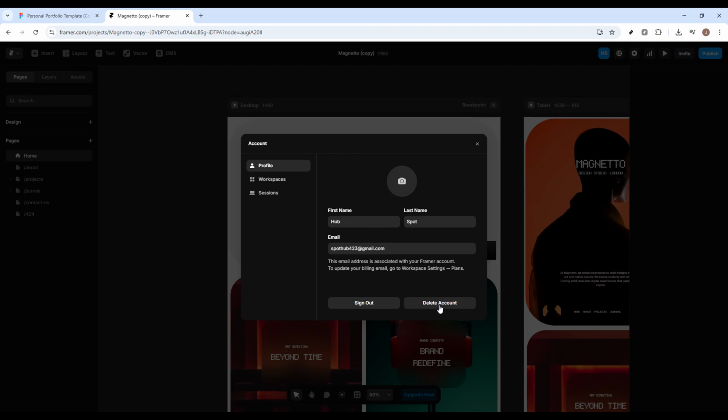At this point, Framer may ask you to confirm your decision. This is an important step because account deletion is usually not something you can reverse easily. Read any confirmation message carefully before you proceed. If you're sure you want to continue, confirm the deletion and follow any final prompts on screen. Once the process is complete, your Framer account should be removed according to Framer's deletion flow.